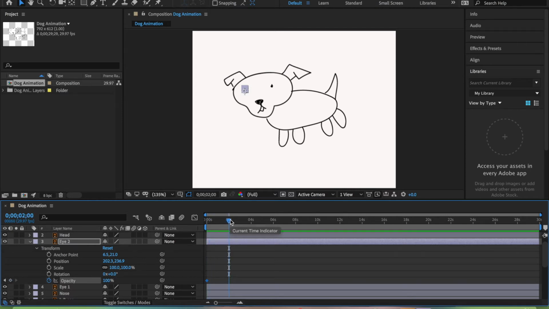And then we get to the second. Actually, I'm going to click it again here. And I'm going to slide it a little bit over to about a second over. And I'm going to change the opacity to 0. So now the eye won't appear. And then I'm going to move it over 1 more and change it to 100. So the eye will be full again.